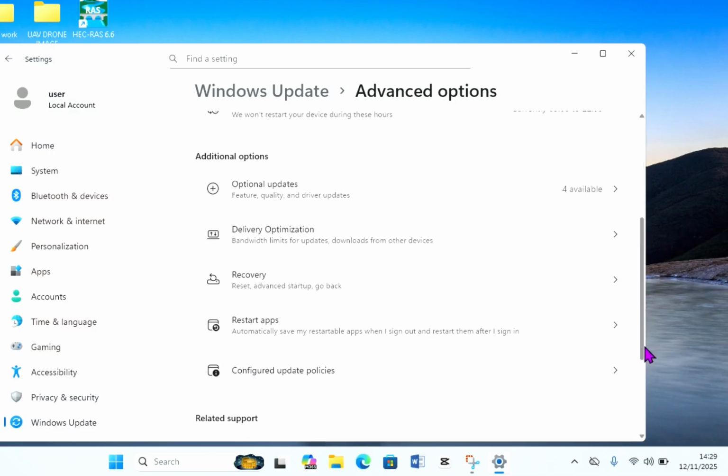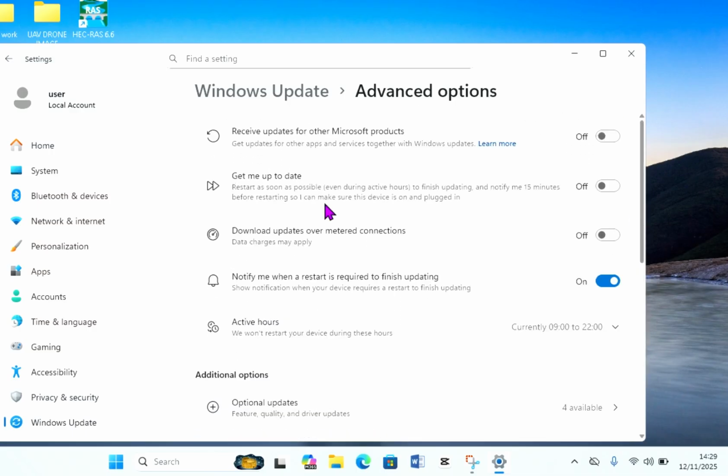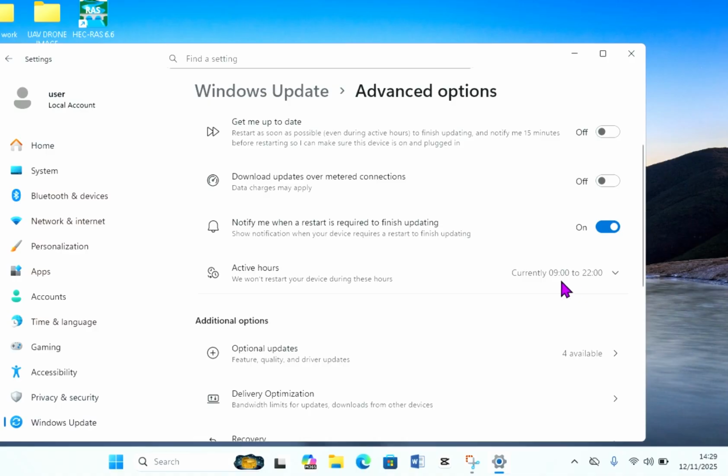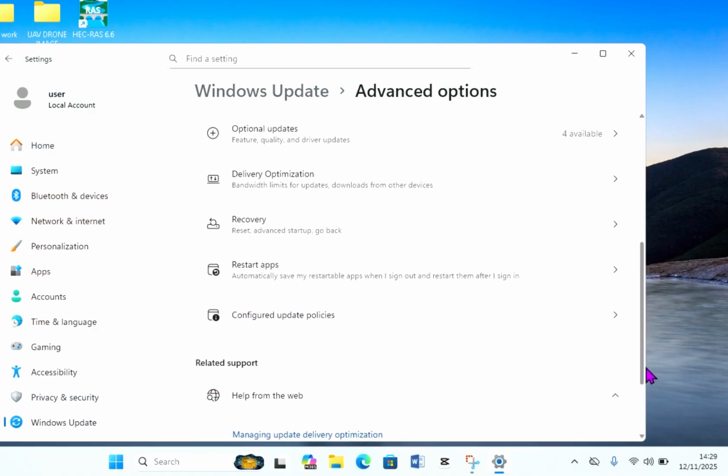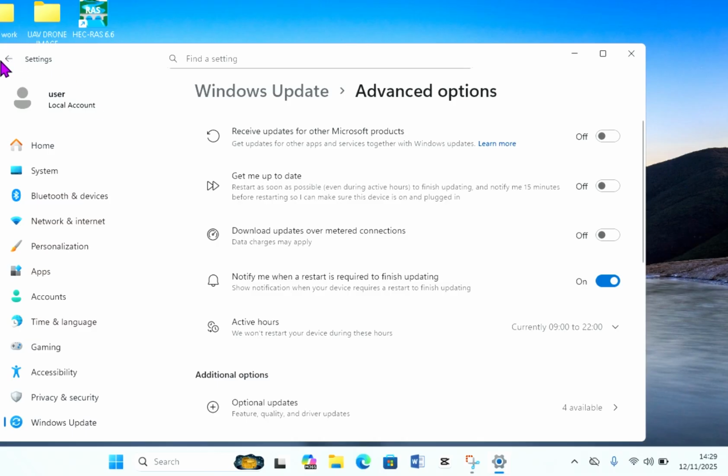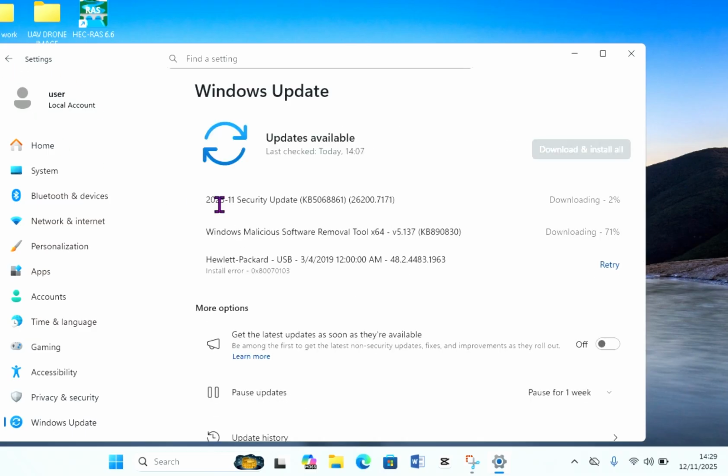And then you have another option that says set active hours when you don't want PC to restart. So you can also set out time that you wouldn't want your system to restart, especially if you have selected the option that says you can always update your system automatically.